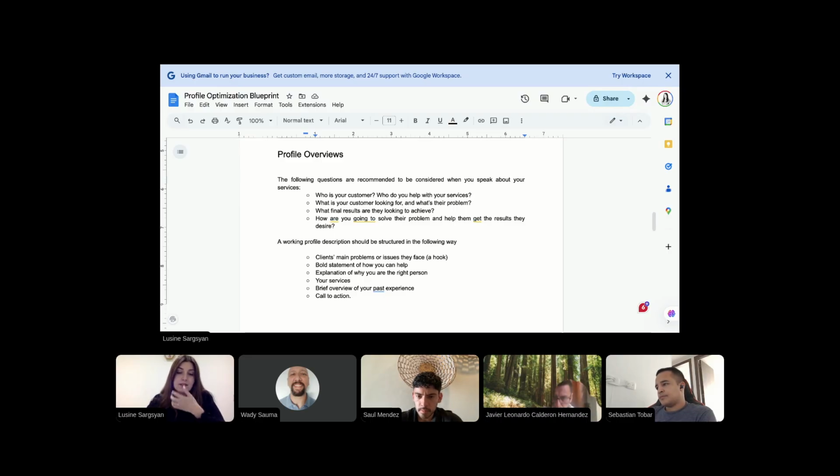So with this clear statement, you are saying who you are helping and what you are helping them with. What final results are they looking to achieve? The final result in Sebastian's case is the scalable product. His client, a startup, is looking for someone who can bring their idea to MVP, to a final product. So the result is the product which is scalable, and he is doing this. He's bringing the solution to the table.